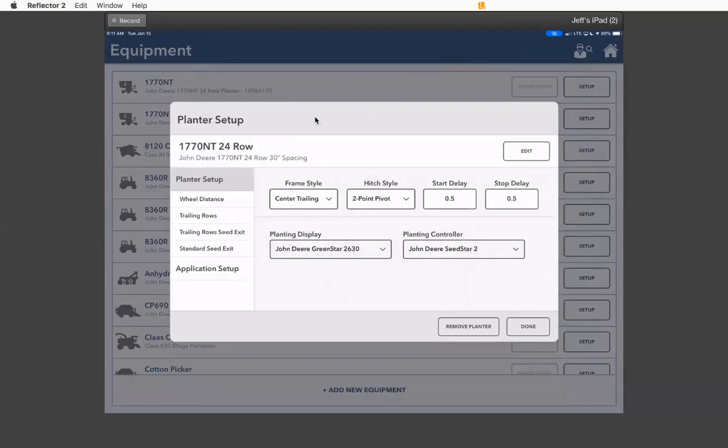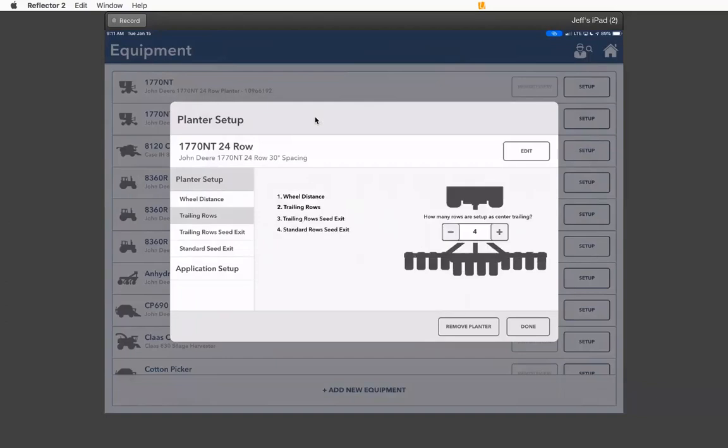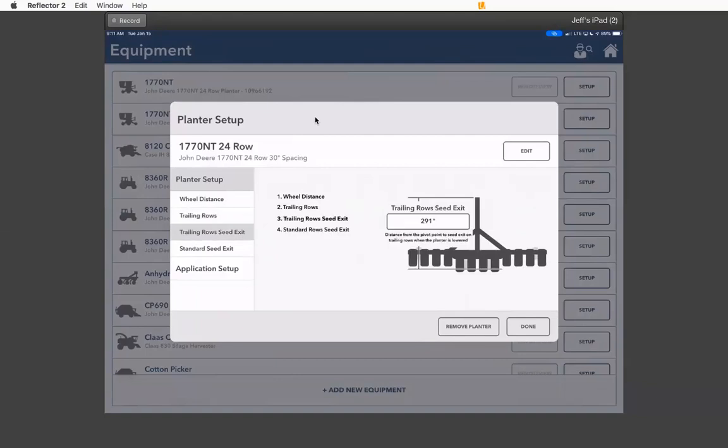Next, there's going to be a couple other measurements in here like we have with the tractor. So next, on the left-hand side of the screen, I'm going to click wheel distance, and it's going to ask me, what is my wheel distance? The distance from the pivot point to the lift wheels when the planter is lowered. So I'll put that number in. I'll define my number of trailing rows. I said I had a 24-row planter with a trailing row setup, so how many of those center rows are trailing rows? And I can change that as necessary. What's the seed exit distance to the trailing rows? And what's the seed exit distance to the standard rows?